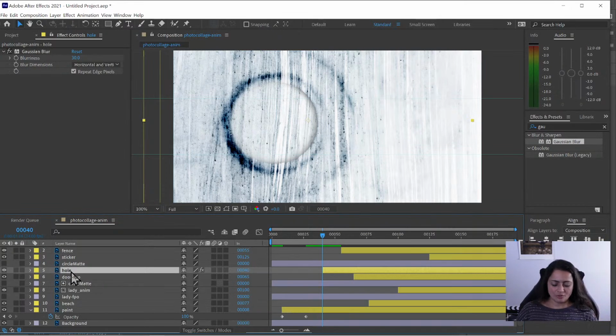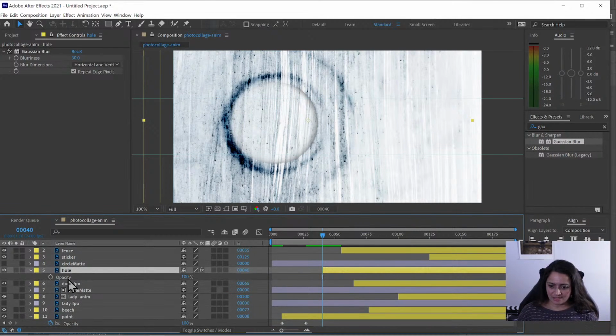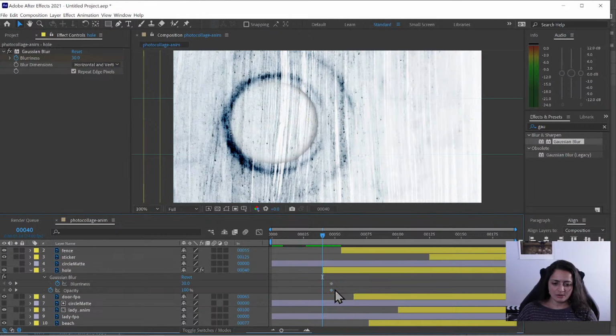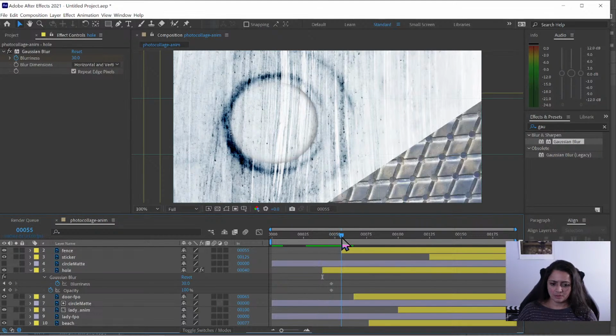So I'm gonna do the blur and then T for opacity. So I turn on the opacity stopwatch and I turn on the blurriness stopwatch. And then if I hit letter U, you can see both of these keyframes show up in the timeline. Then I can move them later. And I'm actually gonna move them to around here, so about 55 frames.